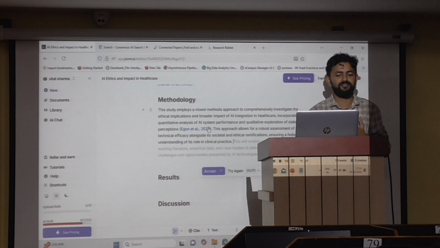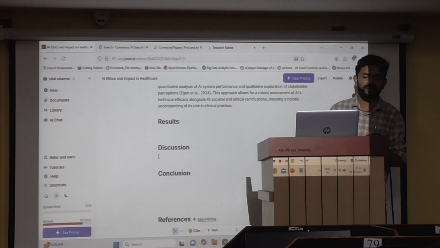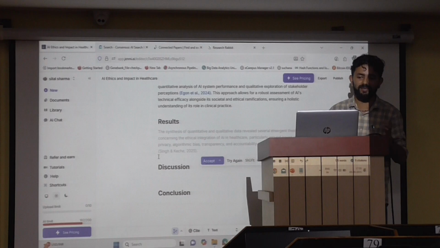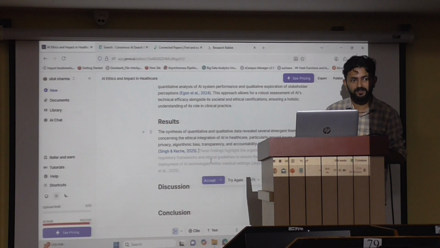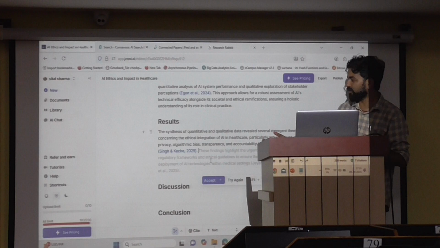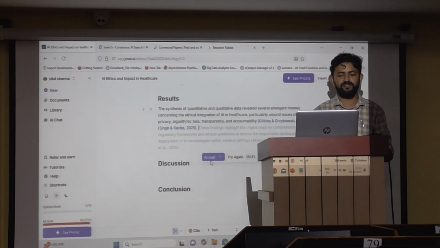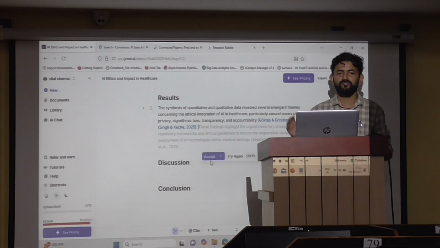Okay, it can generate the results for you as well. If I simply click on results, what it will do is it will think for some time. Now if you add the methodology, it will give you the result as well. What are the findings? What are the results? So this is a very useful tool if you are going for a paper.